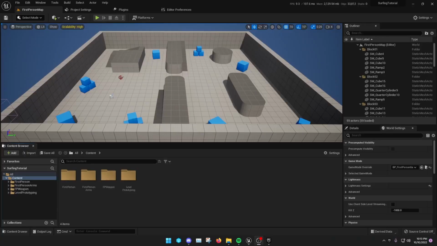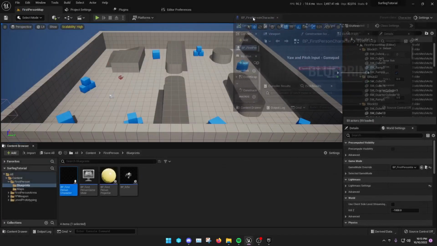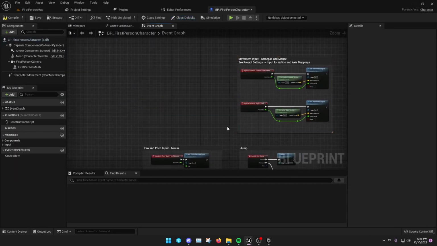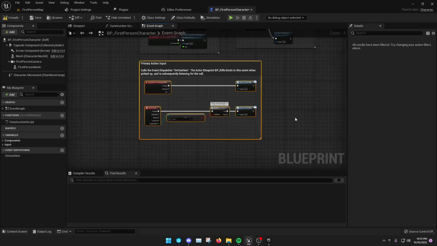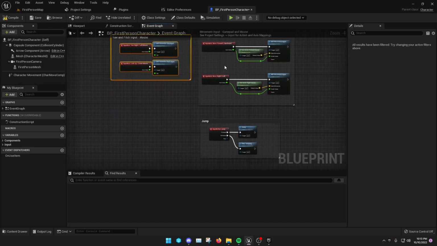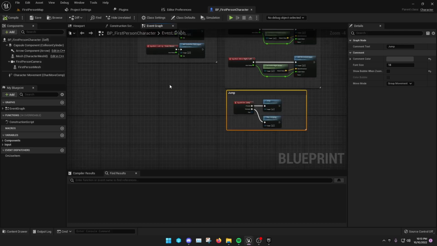Once your project has started up, we can get into it. First we want to go to the first person character blueprint. Since this is the first person template, we can just delete this stuff that we won't be using, since I will not be using a controller, nor will I need to be firing the gun.